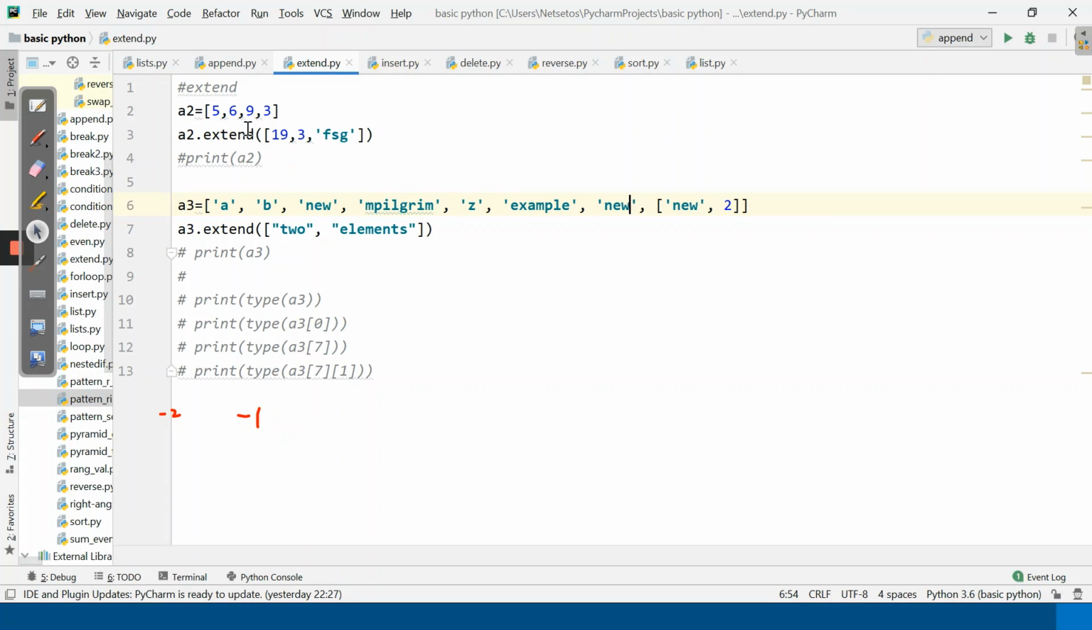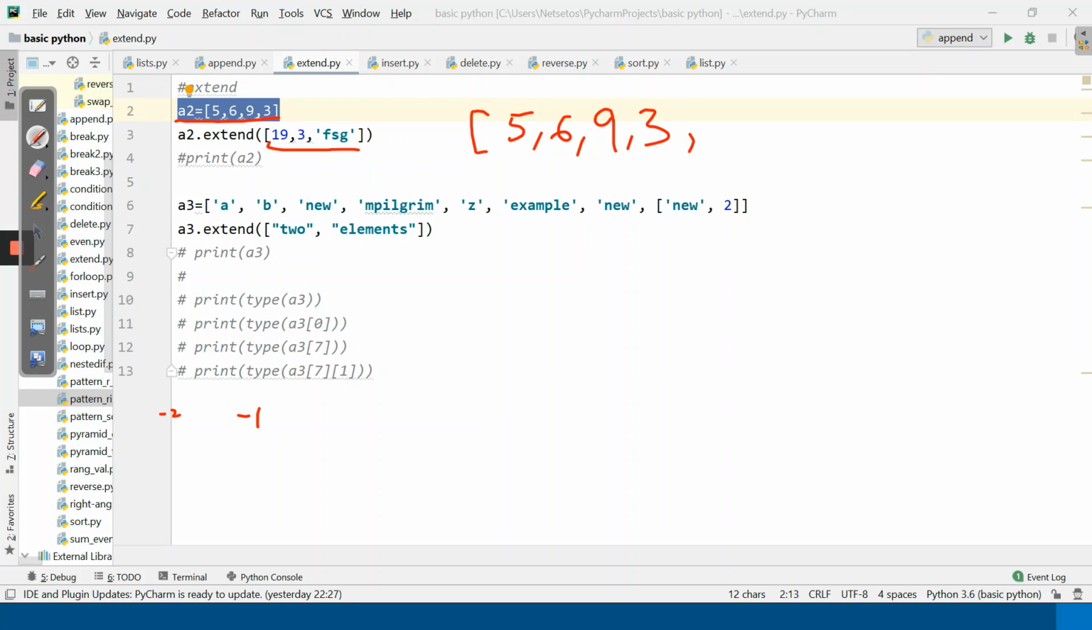For this, if I want to know A2, if I have this list, this is an entire list, and I want to extend this here. So what I'll do, extend list is appending the element from the iterable. That means it will join the list with list. That means here it will go 5, 6, 9, 3, and it will join this list without having this list. So here it will have 19, 3, FSG.